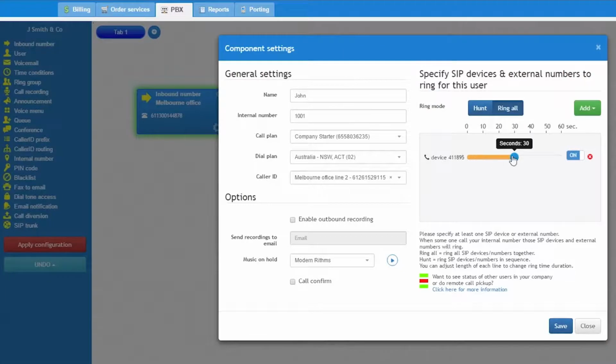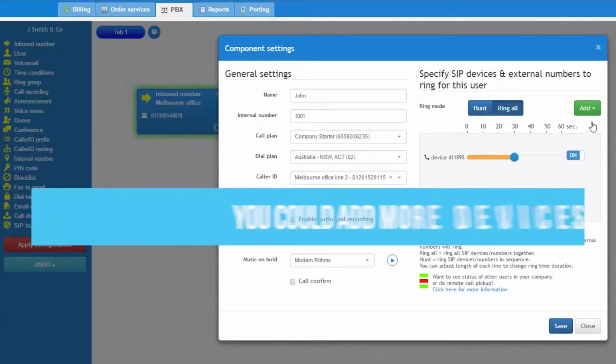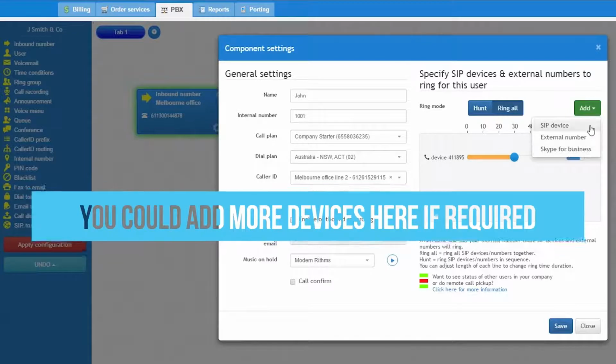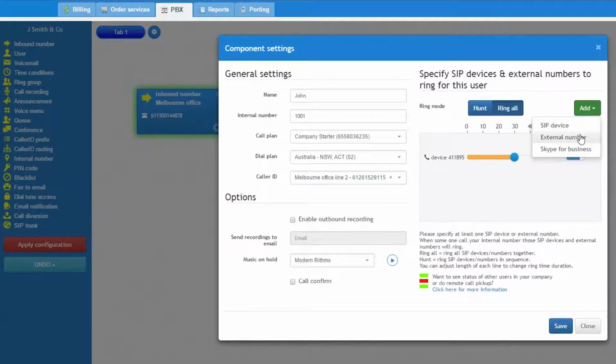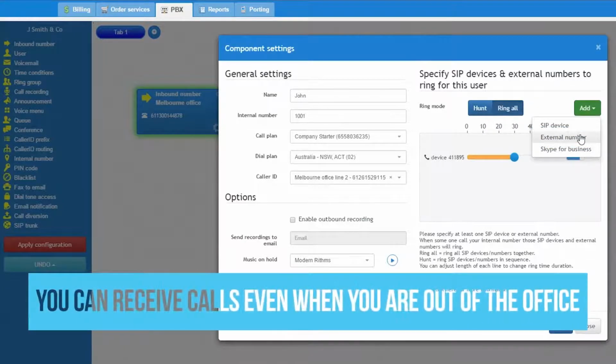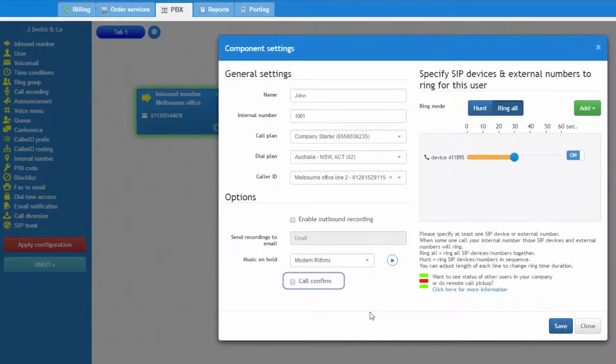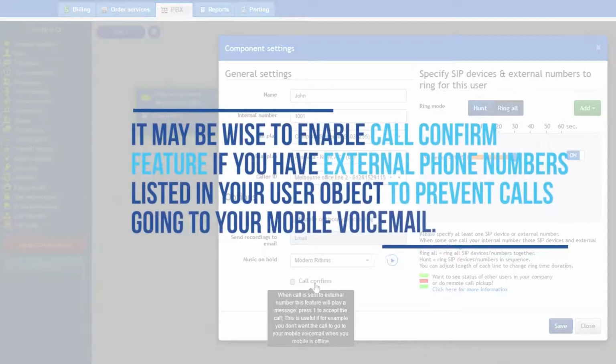This first SIP device could be used for your desk phone. You could also add more devices here if required, for example to use on your smartphone or laptop. You could also specify external phone numbers, like your mobile, so that you can receive calls even when you are out of the office. It may be wise to enable Call Confirm feature if you have external phone numbers listed in your user object to prevent calls going to your mobile voicemail.